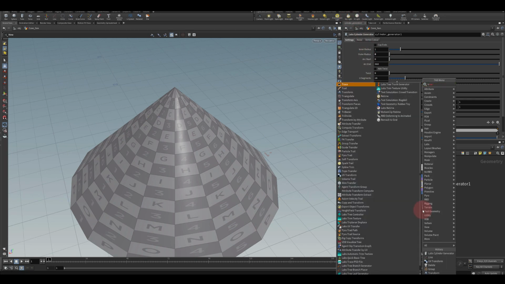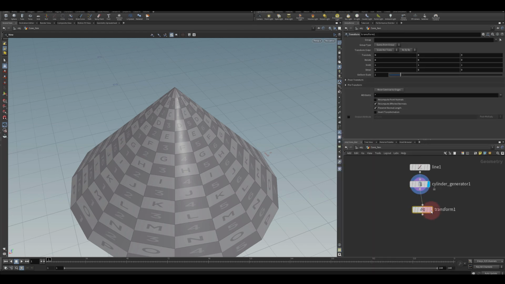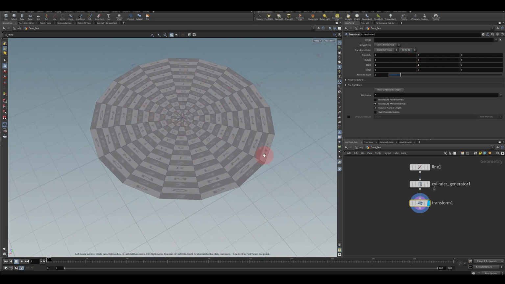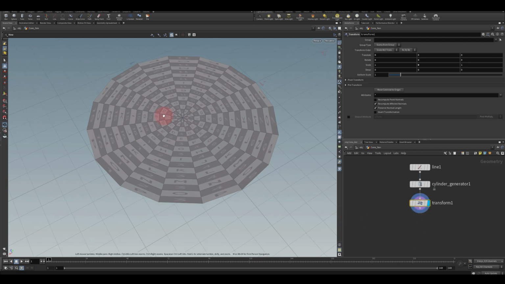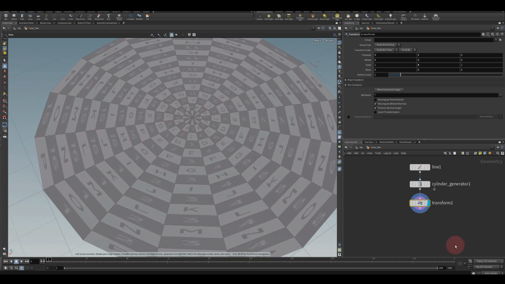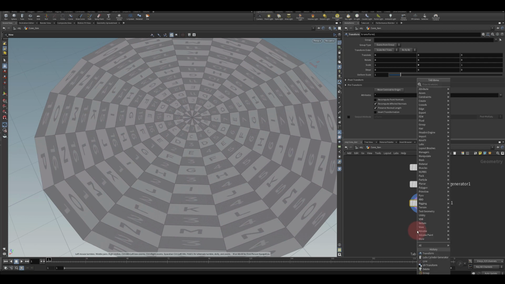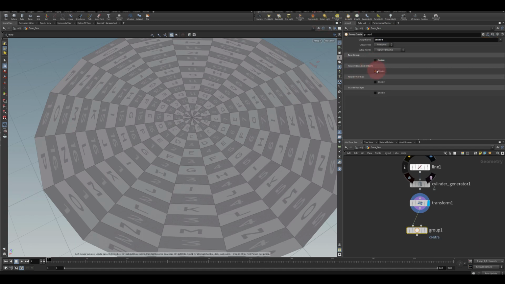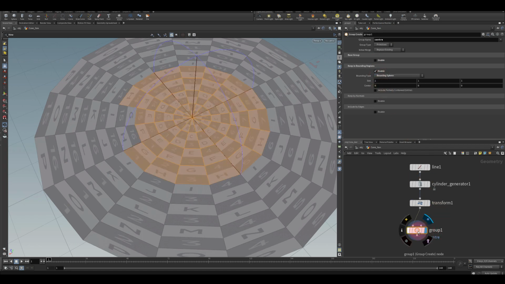Next I'm gonna use transform to scale this down to 0 on one axis, and we're getting this flat rounded plane. Next I want to get rid of the bits from the middle. So I'm gonna use a group node for this. I'm gonna call this center. And I'm gonna select bounding regions, but instead of bounding box, I'm gonna select bounding sphere. I'm gonna activate the group. And now I'm just gonna scale this to 0.2.